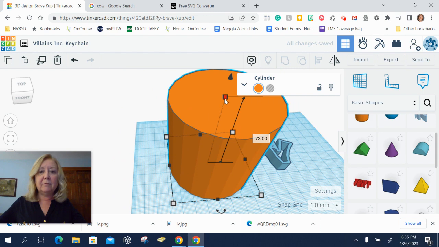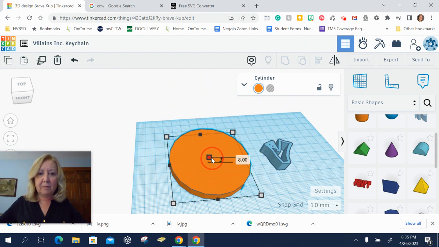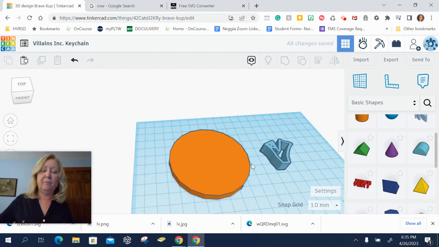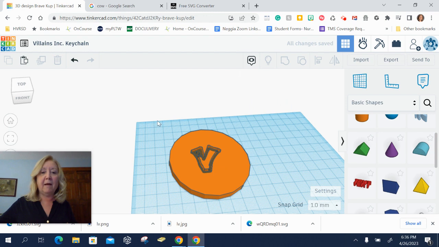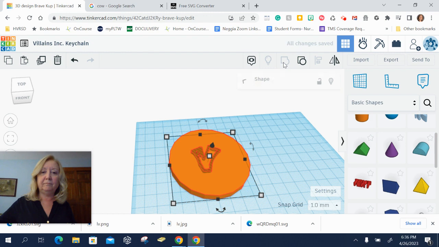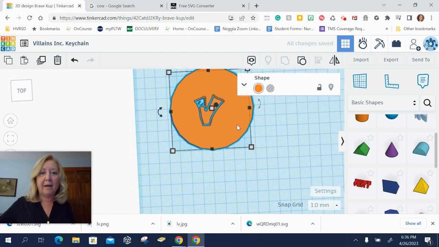Okay, when I resize it, it's going to make it really big. So I'm going to bring the height down to probably about 7. Okay, what I could do next is I could grab my V and I could change it to be a hole. And if I grouped both of those objects together, I would get a cutout.